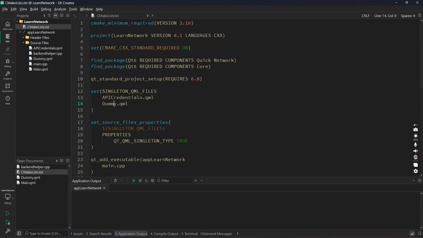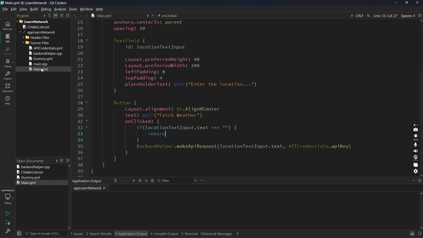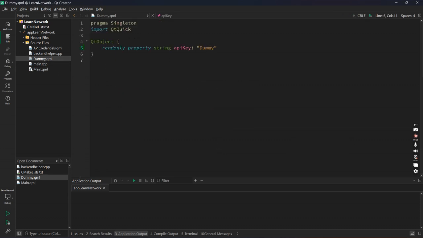So I am doing this thing here, right? So this is for setting the file as singleton. So just assume that this is providing me the API key. If you replace with dummy, it will just provide dummy, right, a string. Or if you say 1 2 3, so I'll get 1 2 3. But yeah, from my API credential.qml file, I'm getting the actual value here.